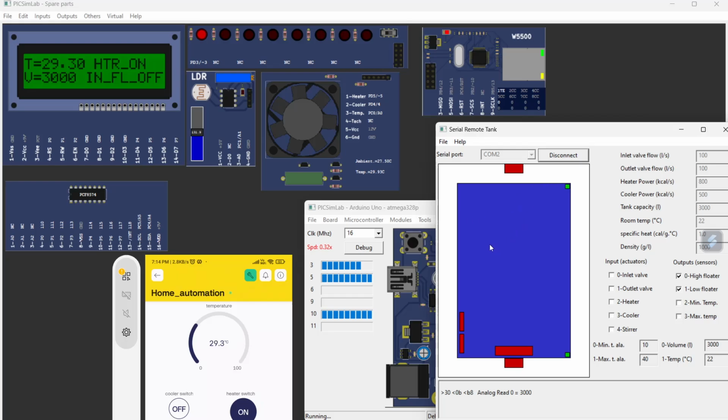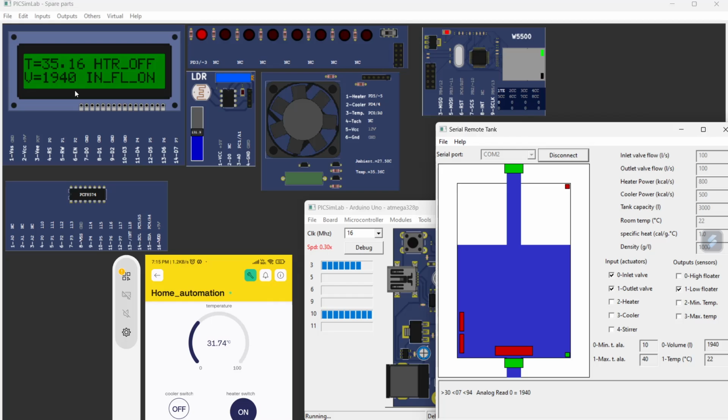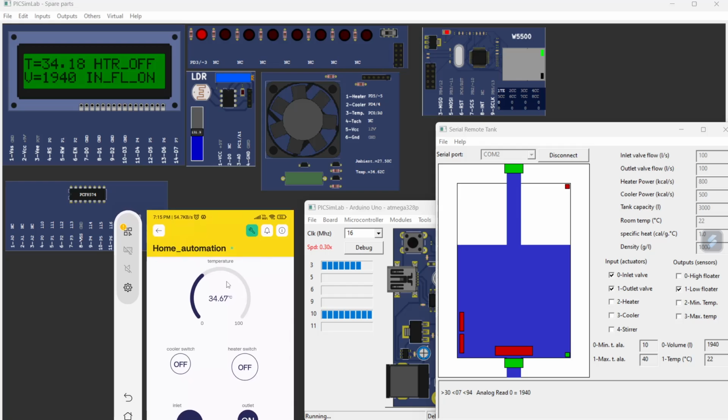And when we turn on the inlet, see here the inlet is almost full. Already the tank is full, so it got disconnected. When we turn on the outlet, the tank is emptying. Here we can check the volume gradually decreasing. When it reaches 2000, it stopped. Why? Because if the volume is less than 2000, then automatically the inlet switch is turned on. See here, the inlet switch is turned on. When we turn off the outlet, the volume increases.